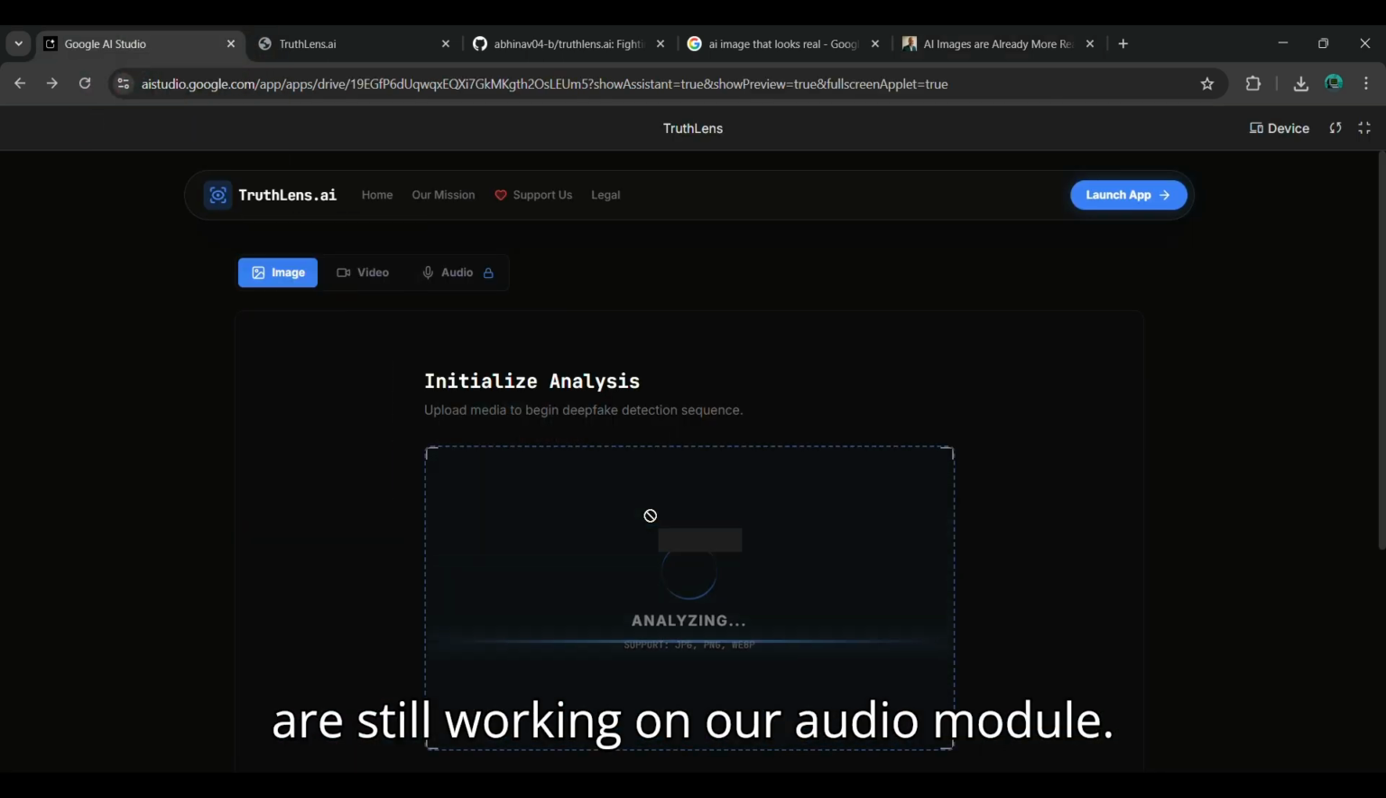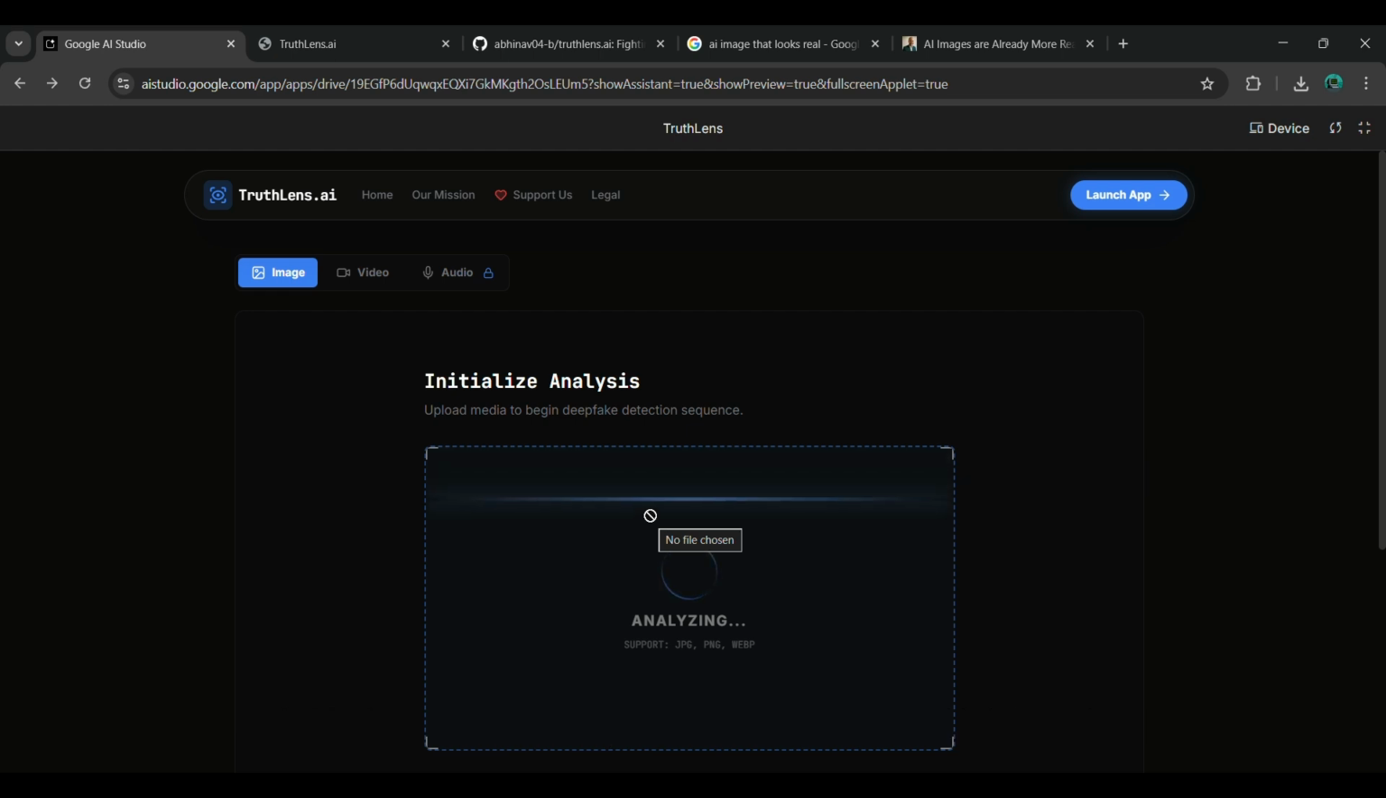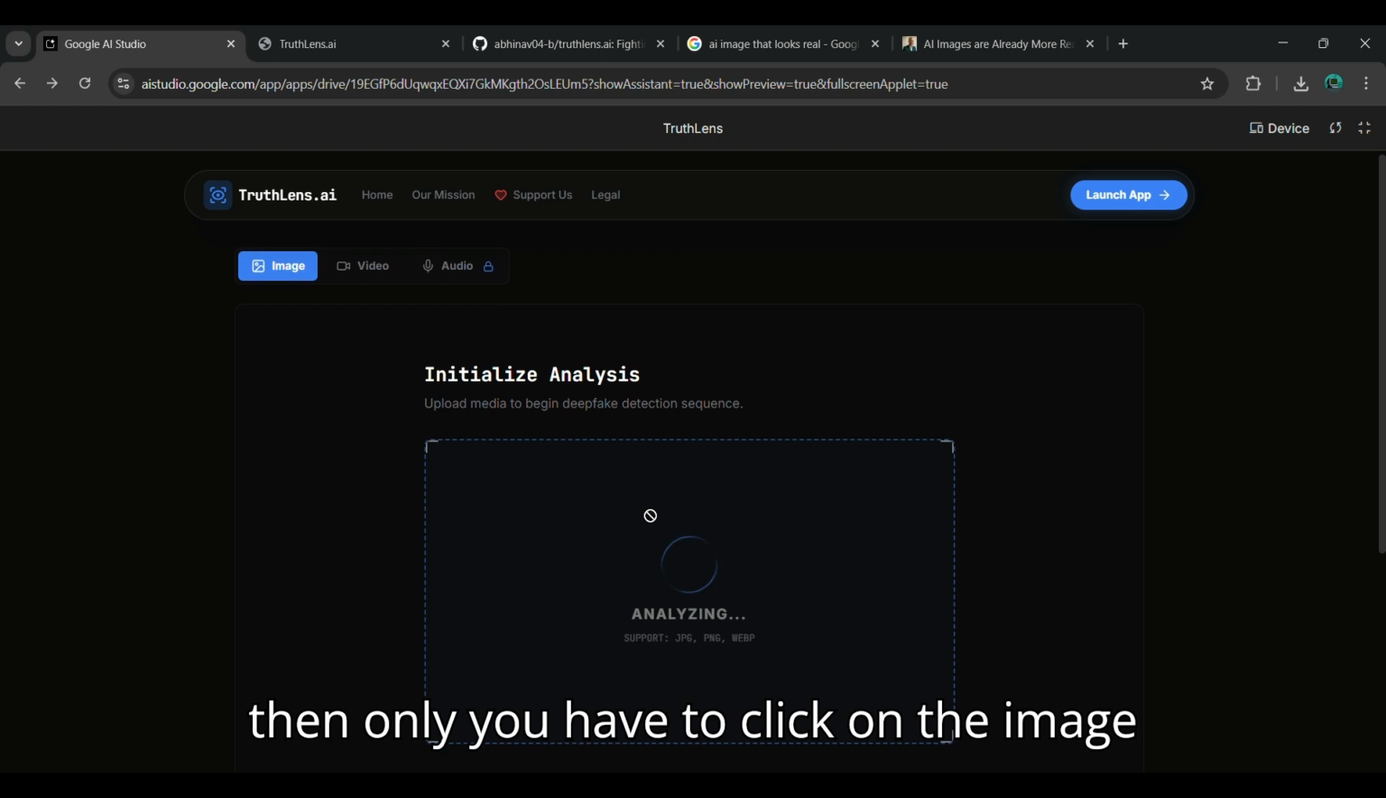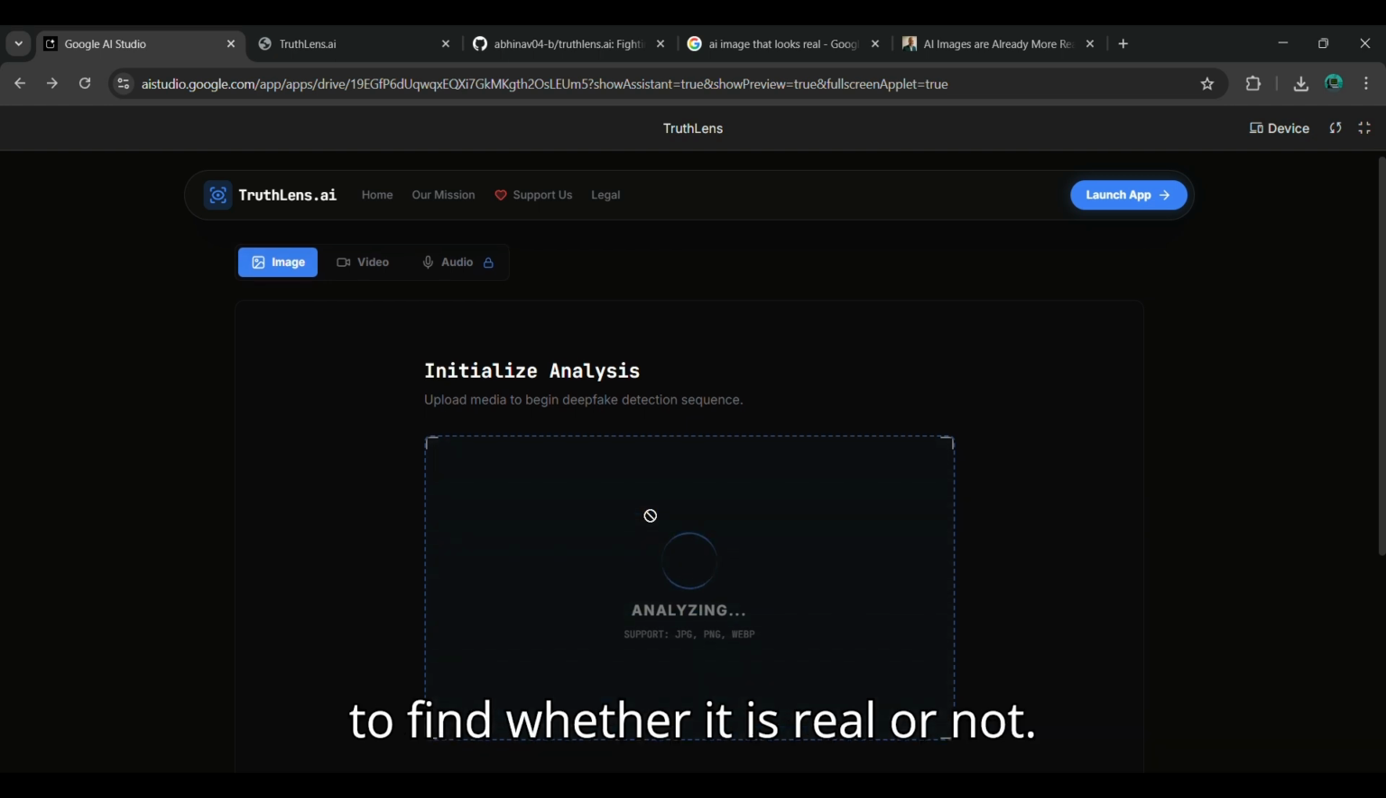But sorry, we are still working on our audio module and trying to create an extension of this AI. Then you only have to click on the image to find whether it is real or not.